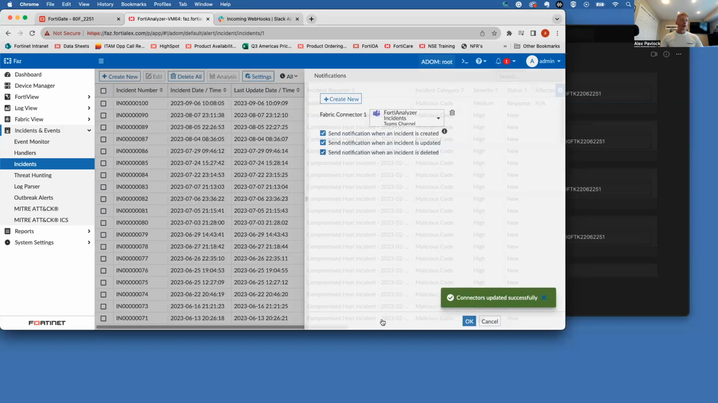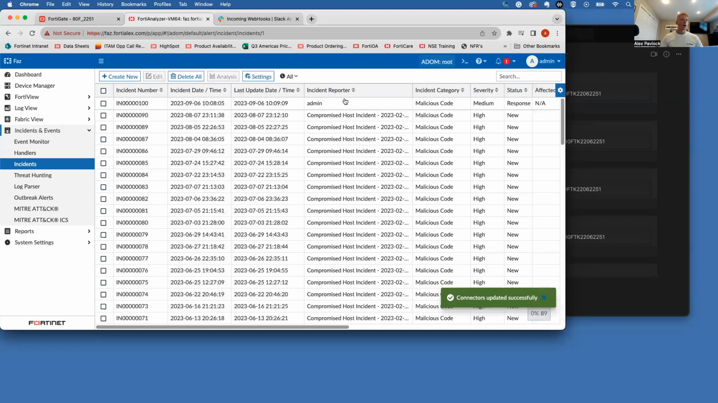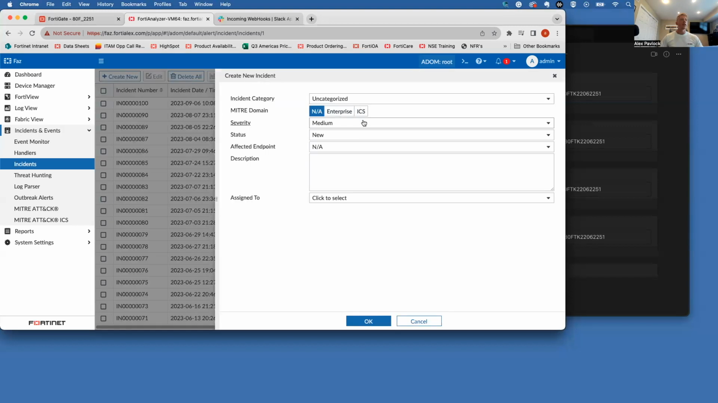So we can click OK there. And now we should be able to test this out. So if I delete an incident, if I create one, if one is triggered by a playbook to create an incident, as long as it's not a new status, that will get sent over. So I'm just going to go ahead and manually create a new incident.